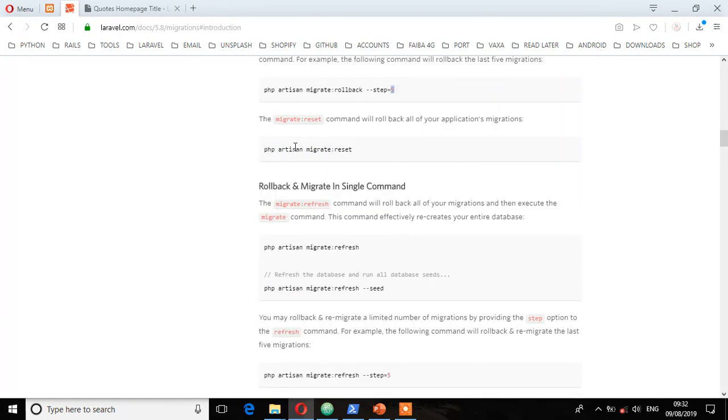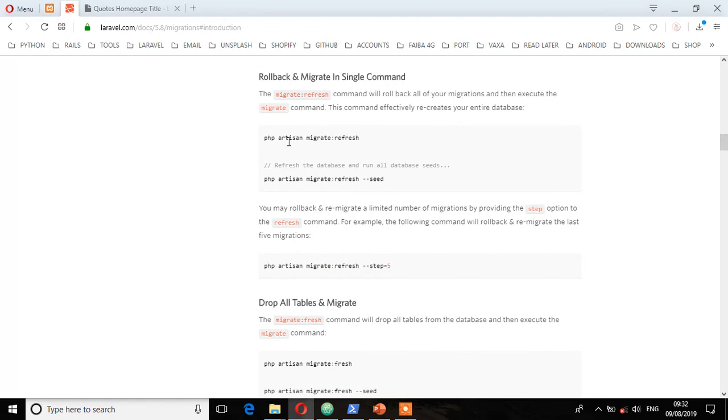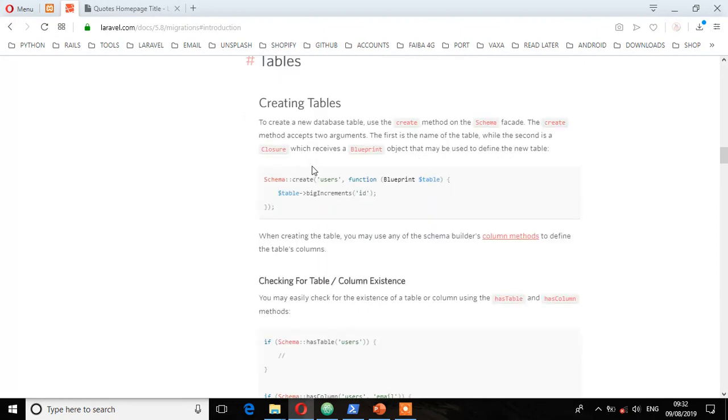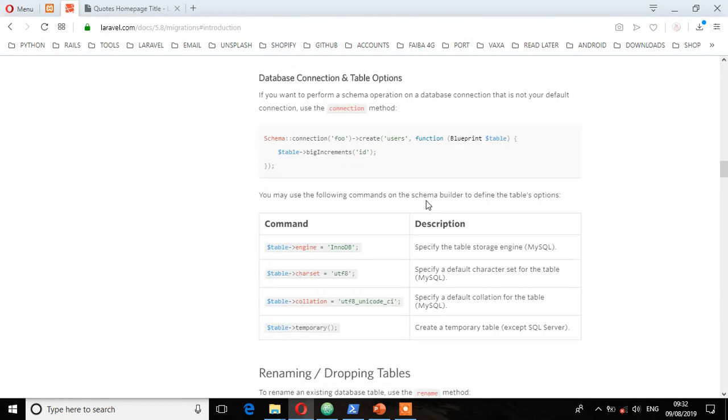You can also reset migration, which means it will delete everything from the database. You can also run a fresh migration, which means this one will roll back all your migrations and then execute the migrate command. And then we have tables, and this one we have just checked. We have columns.